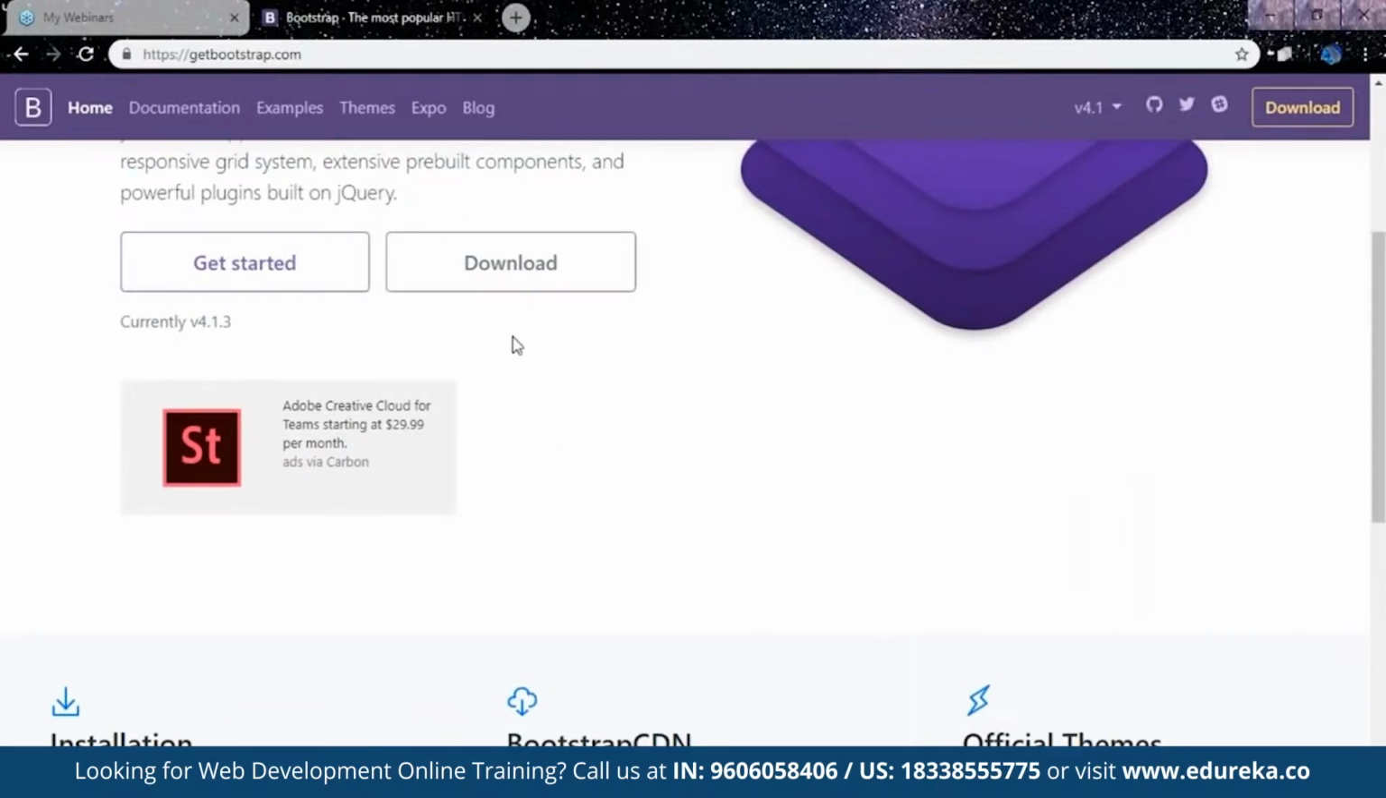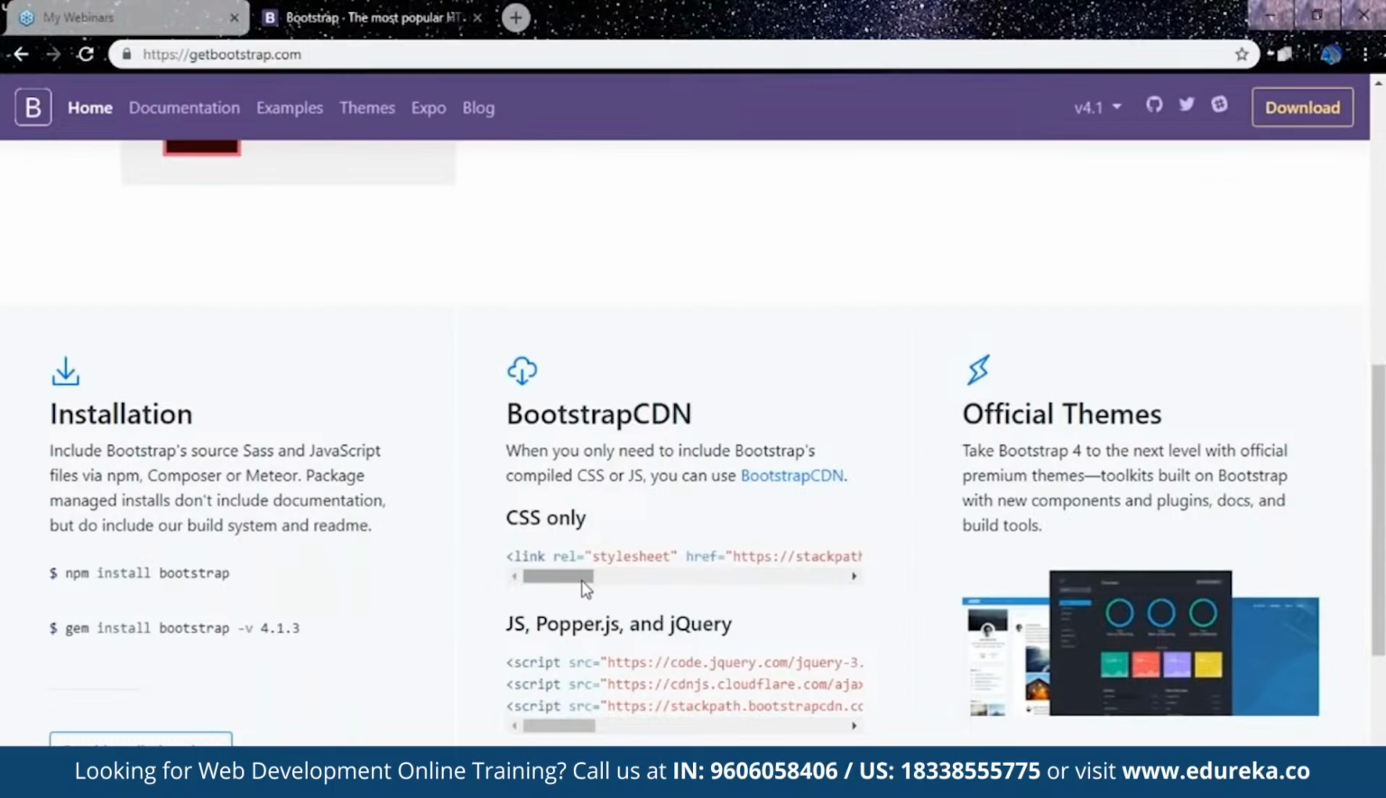Other than downloading the Bootstrap files and adding them manually, you can also add a CDN link. Now, CDN links actually serve a better purpose because they make the site load faster, as it just has to refer to a link instead of downloading a complete file. And it's also easier to add. So to add Bootstrap to your application, all you have to do is copy these 4 links down and add them in the head tag of your HTML file.